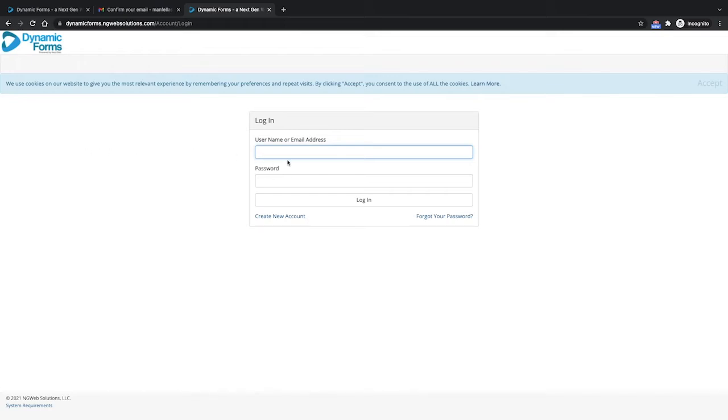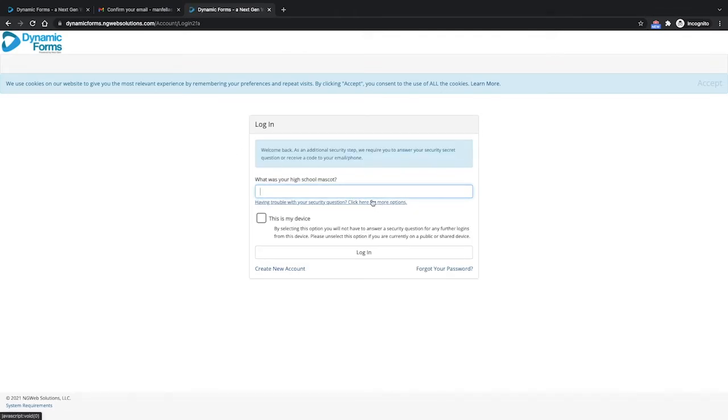Then you can log in using the username or your email address and the password you just selected. Then simply answer your secret question the first time you log in on a new device.